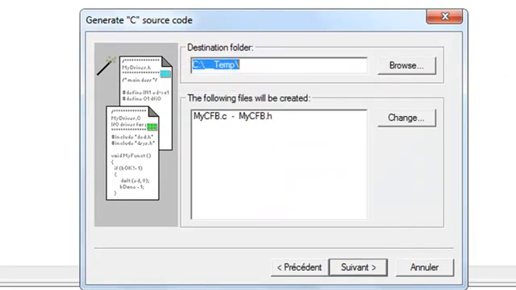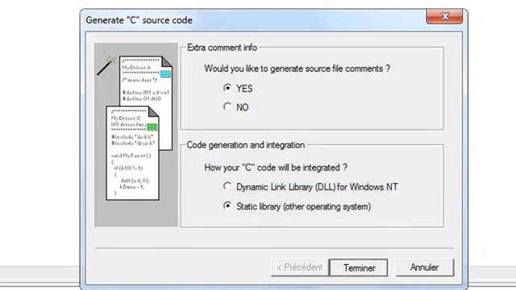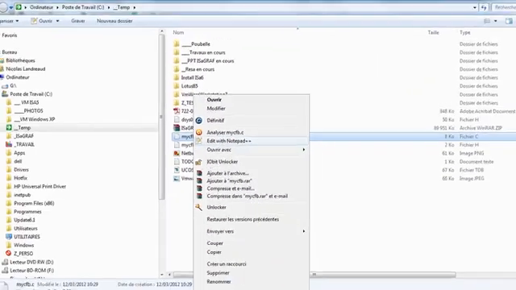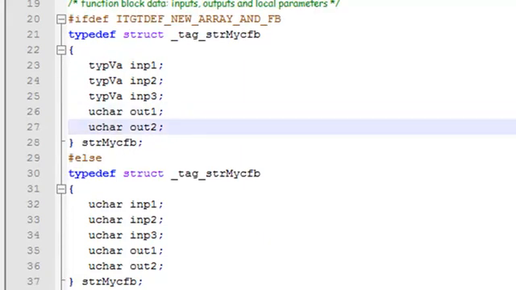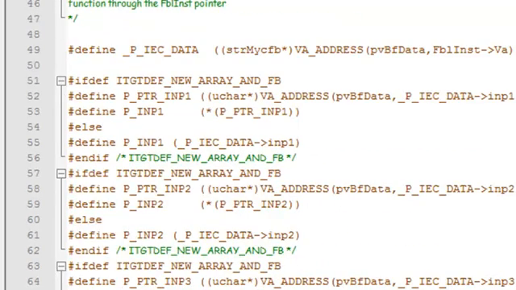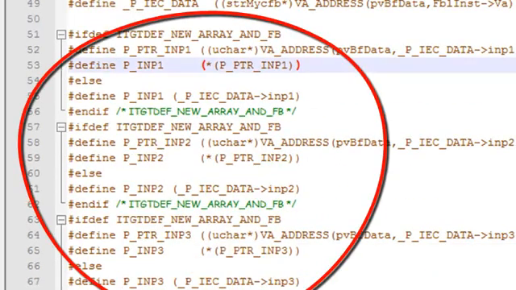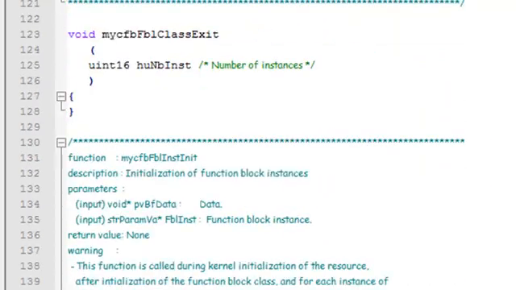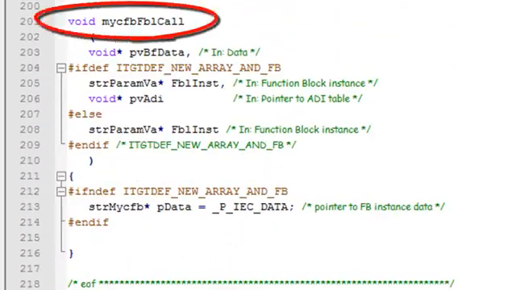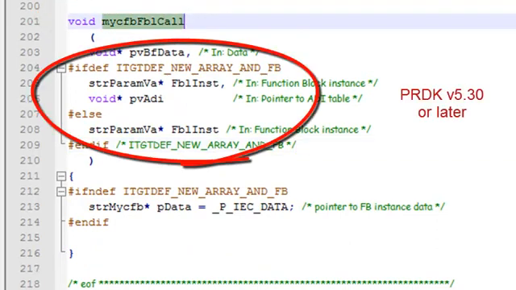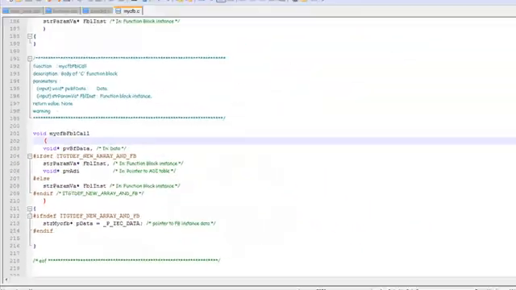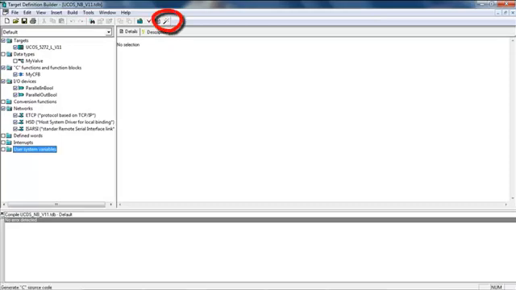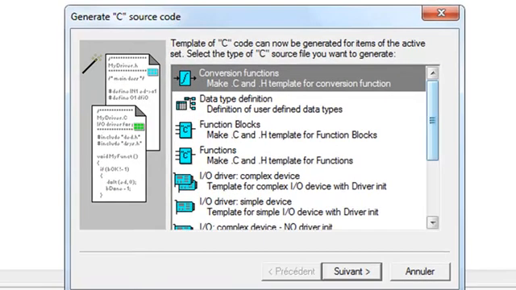So I will do the same for my C function block. I choose static library. I generate a C and an H file. If I open the C file, I see that I have some functions needed by the firmware, and one of these functions will be, so this is a pointer to my inputs and outputs, one of these functions will be called FBL call, the name of my function block, FBL call. This function is called each time you're using an instance of this function block, so it is in this function that you're going to write the algorithm of your C function block.